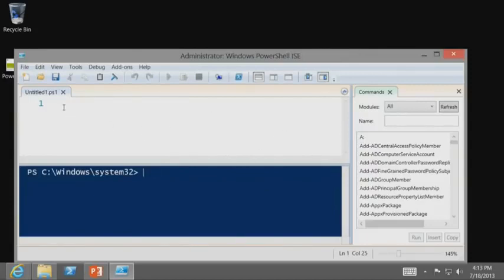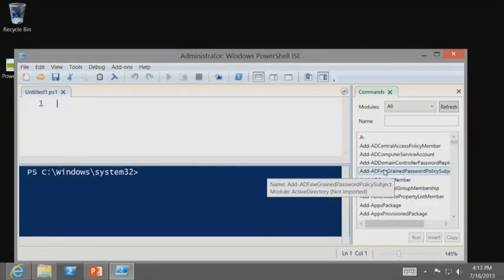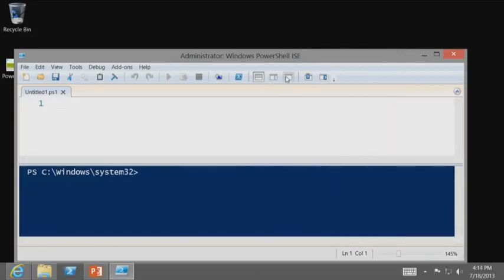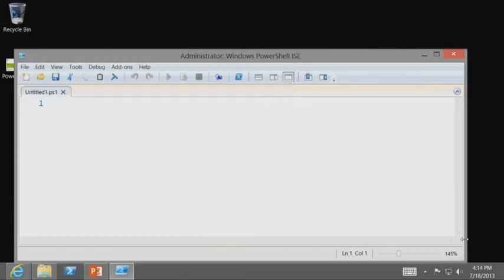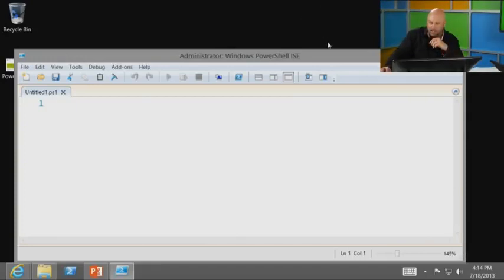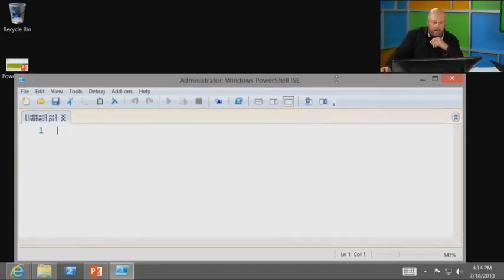First of all, there's a scripting pane up here. Down here is a console pane. Then there's this commands pane. I'm going to simplify this screen real quick. I want to show you these buttons across the top. You can have the scripting pane on top and a console on the bottom, or side by side, which is awesome if you have two monitors. But I'm going to make it even simpler. I'm just going to go to one pane.